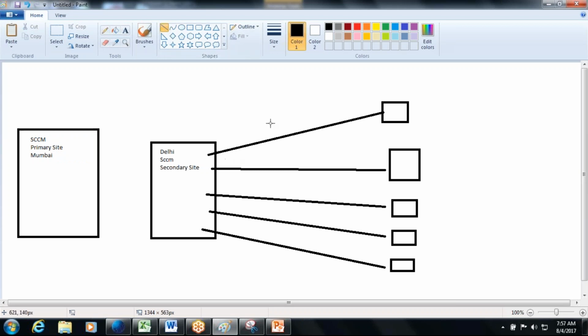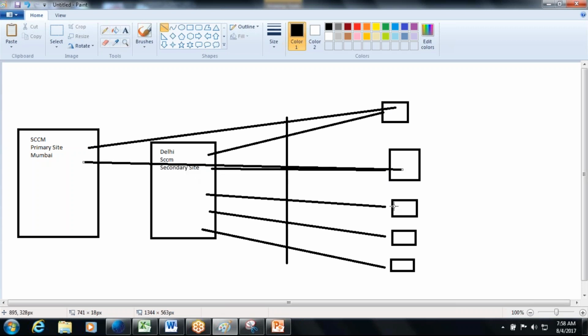For example, Delhi is down. The connection is not working. This is broken. Okay, these devices are not able to connect to Delhi secondary site. They are not able to get the files from there. So rather, what will happen? Delhi will not be available. So the devices will take a fallback status point and go out directly to Mumbai. Okay, and get the files from there.